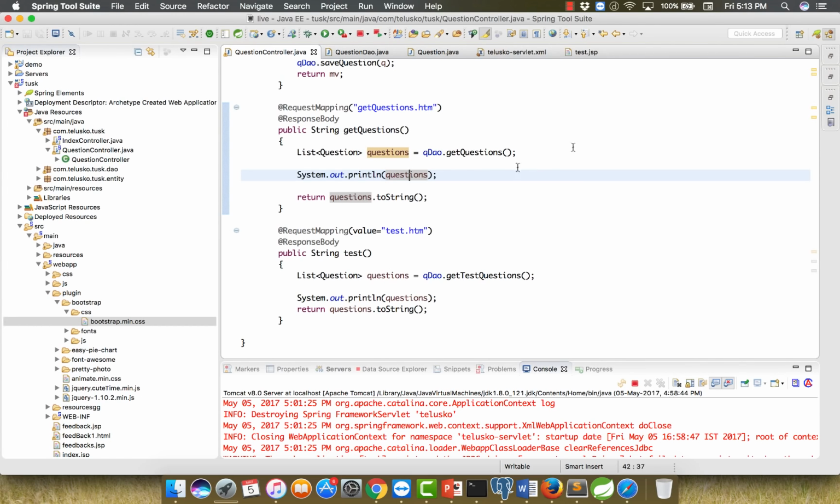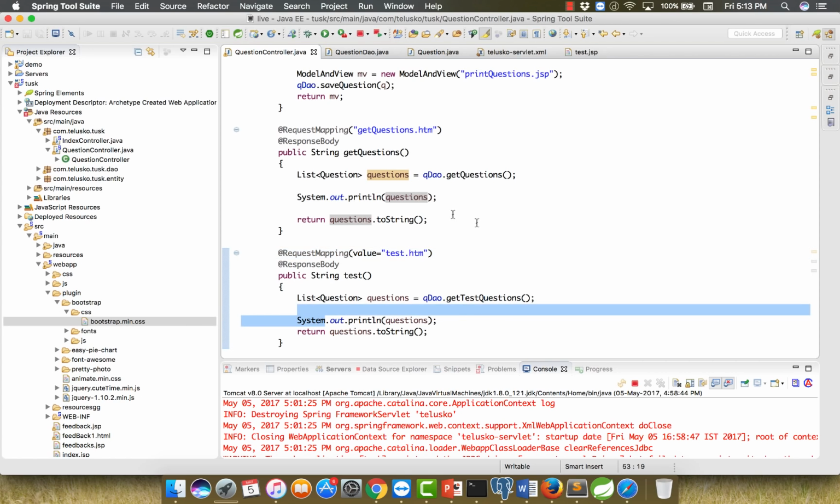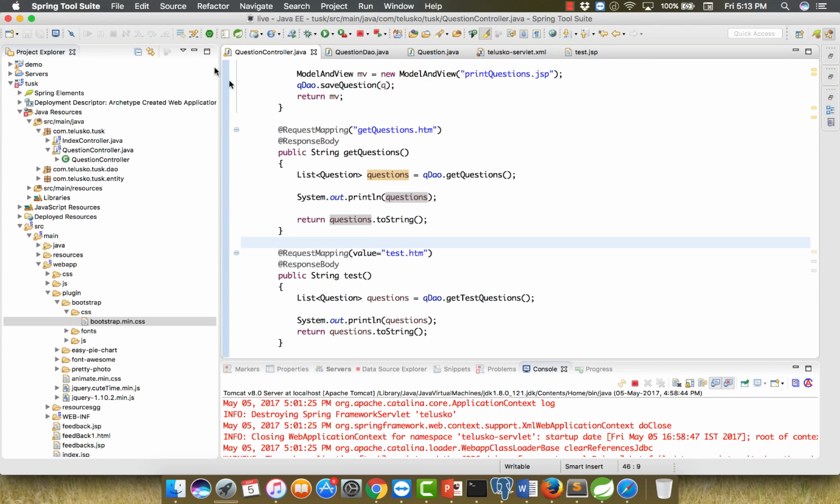So let's discuss what we did last time. Again, when I say last time, I'm not talking about the last session, I'm talking about the actual session which we did 2 weeks back, not this week's session. If you remember, we have created a method for test.htm which will return me the list of questions, right? So what I will do now is I will simply run this code.